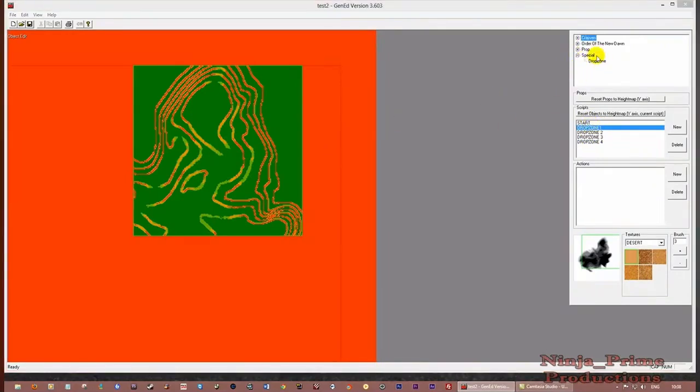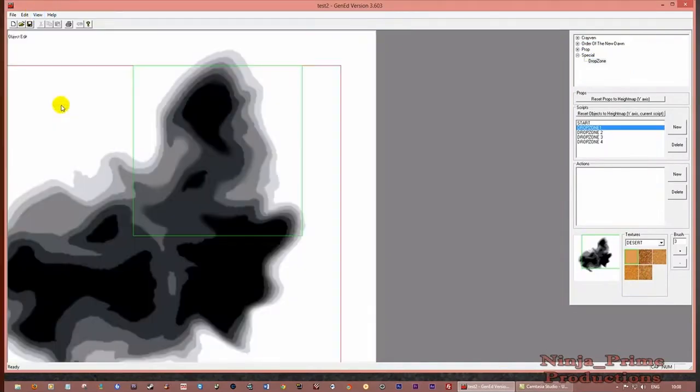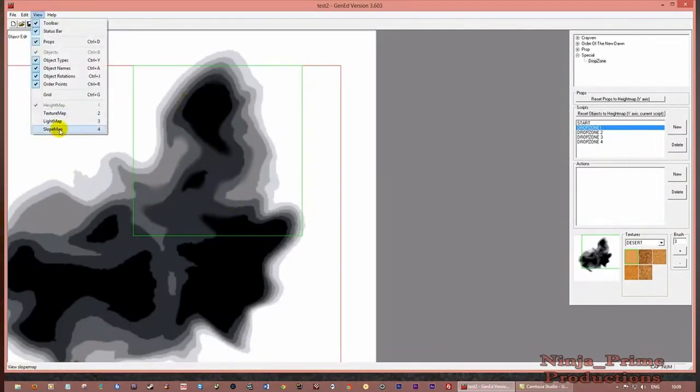So if I go to the Special tab, click on Drop Zone, and if you look in the areas here, let me just view this through the height map. This is fairly flat and big, so is this area. So anywhere along here we can actually put drop zones.